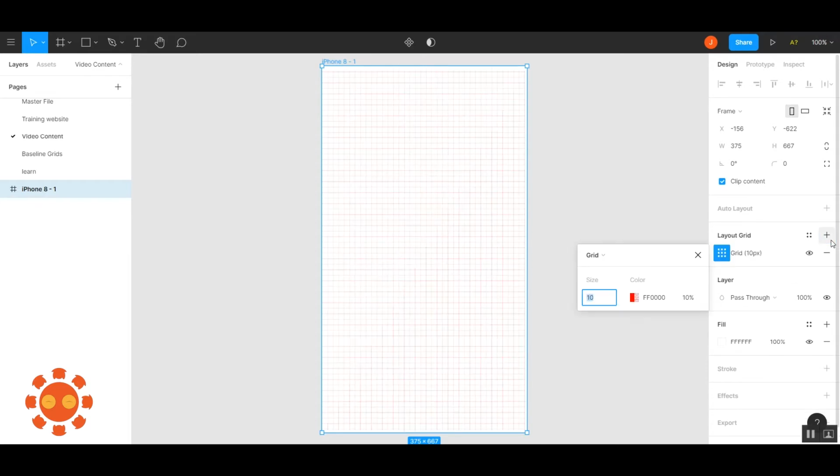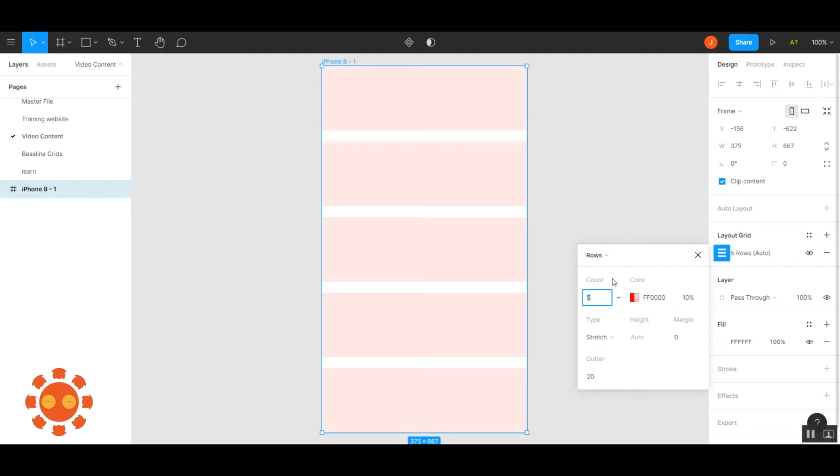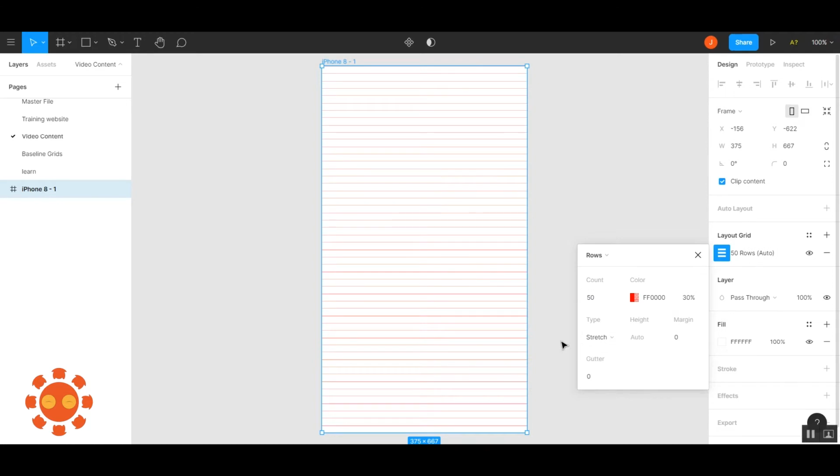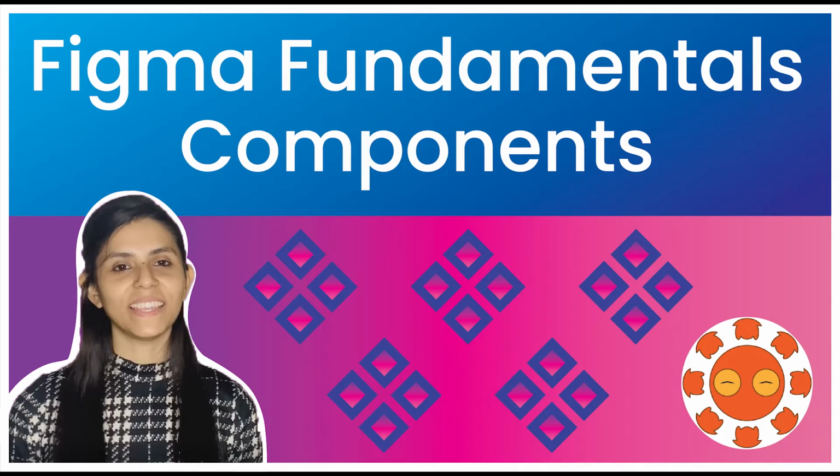For example, let's start by selecting our size and the number of rows we want for our designs. I will select 100 and change this to a row and also increase the opacity. And now here at the gutter, if you put a 0, it will show you as a baseline grid. And this is how you get your baseline grids.